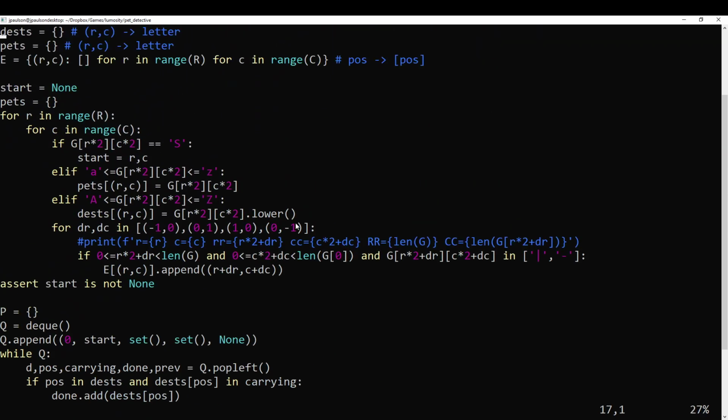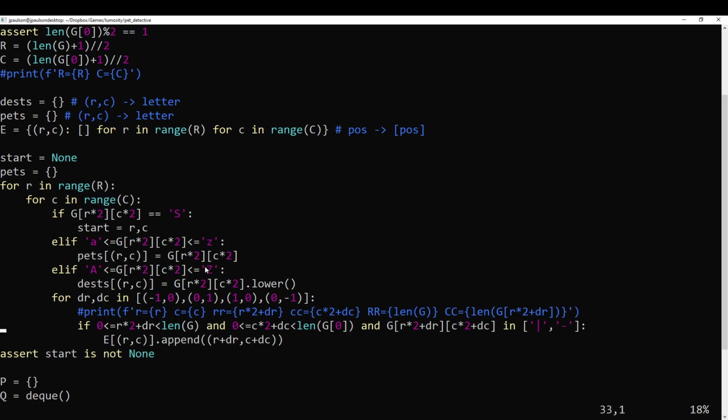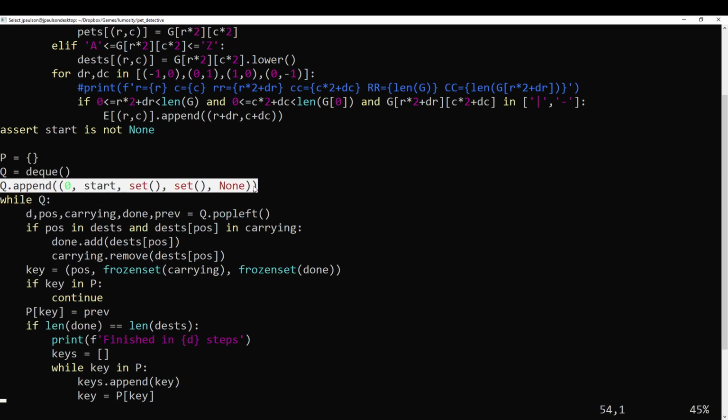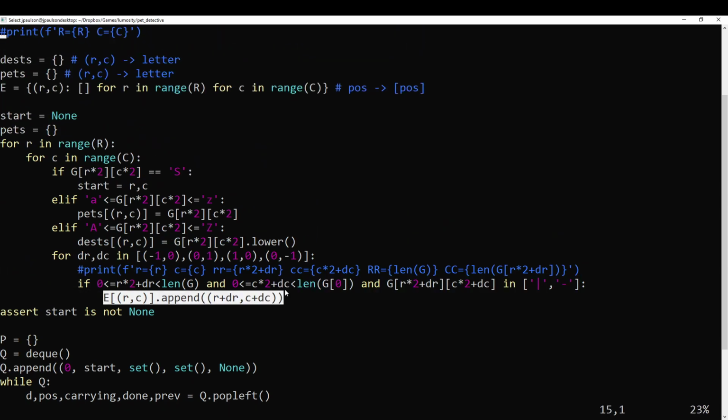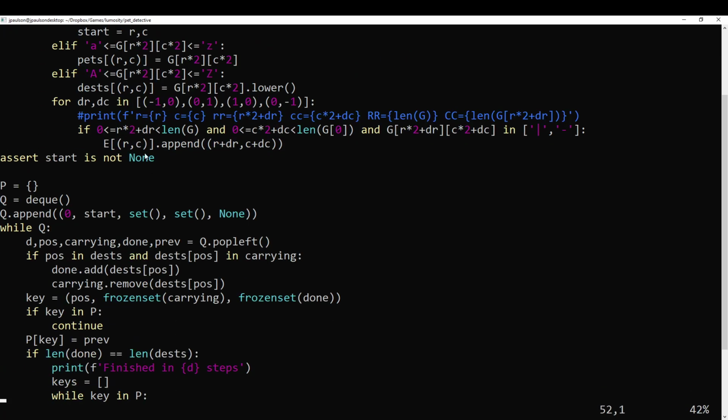I guess one more thing worth remarking on is how fast is this, right? How big a level could it solve? So BFS is linear in the size of the graph. Every vertex has at most 4 edges coming out of it: up, left, down, and right. So the number of edges and vertices is basically the same. This is just R times C, the size of the graph.